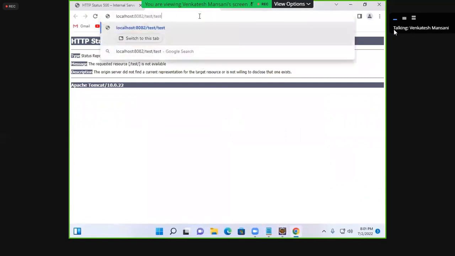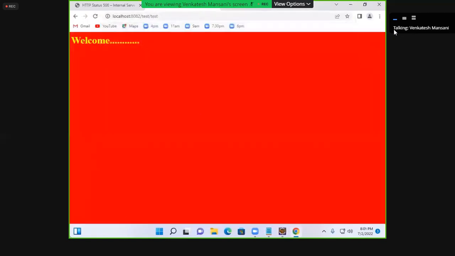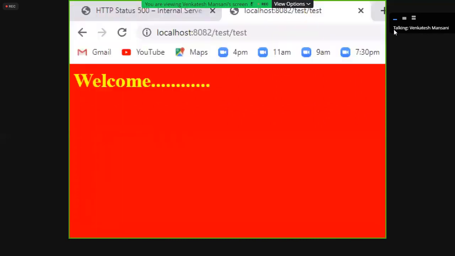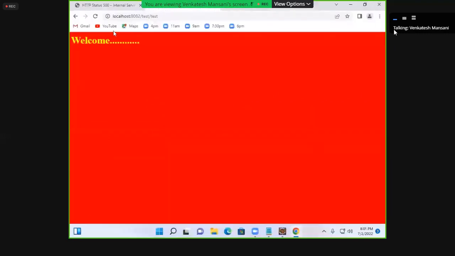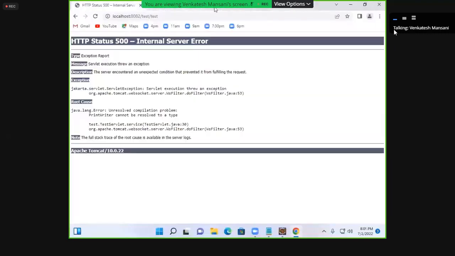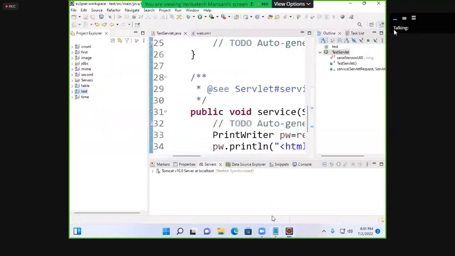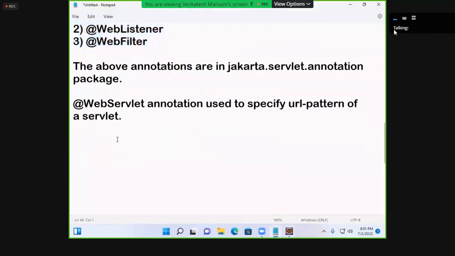Now, the XML configuration I removed, replacing it with annotations. This is the concept of annotation. So this alternative concept was introduced in Servlet 3.0.